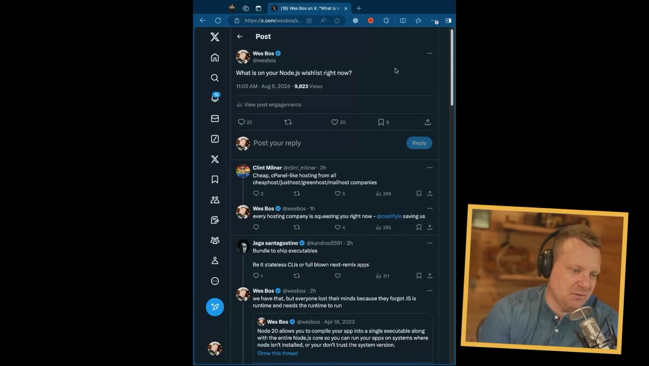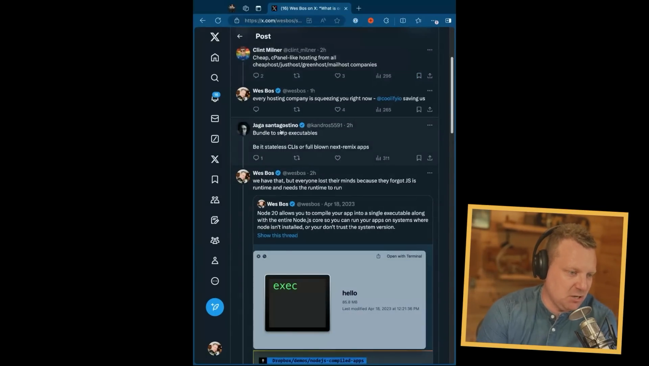I was like, oh no, they're squeezing us. They're the last one to squeeze us, realizing that selling somebody a server that you can run unlimited websites on is probably not getting as much money as you could if you charge $5 a user per website, per user, per month, per week, per dog. So Coolify is saving us from that type of thing. Bundle to ship executables. You can do it.